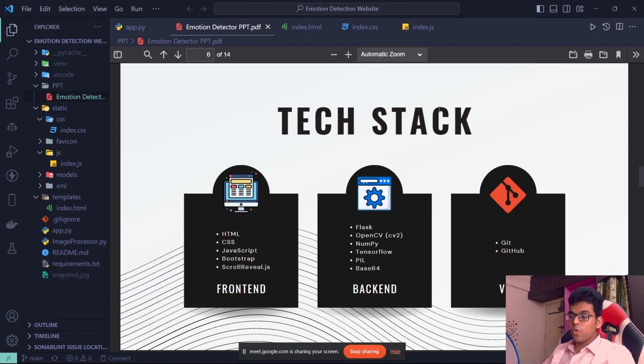Along with that, I've used OpenCV, in particular the cv2 version, which, if you're familiar with it, is the library used for computer vision, and NumPy, again for image processing and cropping of the image, TensorFlow, Python Imaging Library, and Base64 to handle images. Instead of dealing with the image in JPEG format, we convert it into Base64.